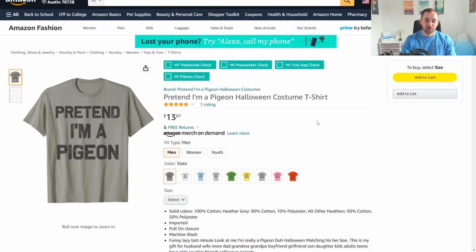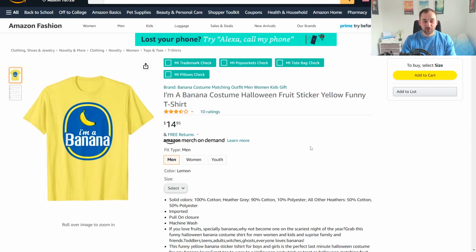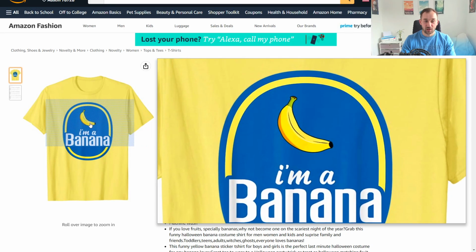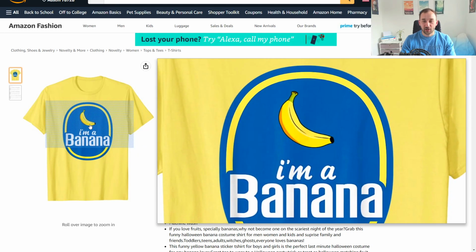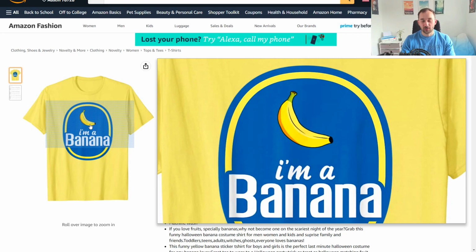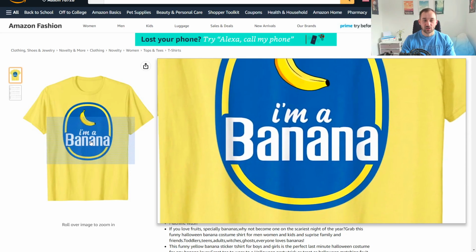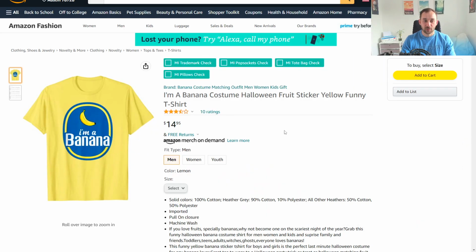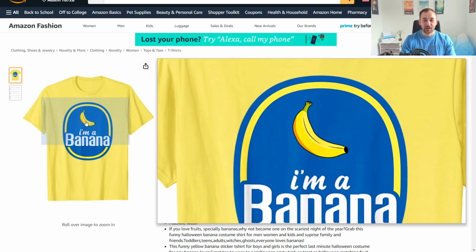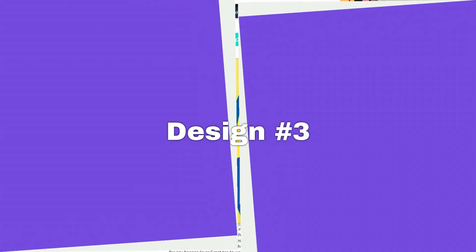So here someone said, pretend I'm a pigeon. Once again, very basic text style, and it's on a grey t-shirt that looks a lot like a typical pigeon colour. And one last example for this t-shirt design idea would be this right here, I'm a banana. And I like how this person hasn't just gone ahead and copied the simple text style. They've actually put the banana into a shape and made it look quite unique. And once again, they've only selected yellow as the available t-shirt colours, which makes it obviously look more like a banana and also stand out in search results.